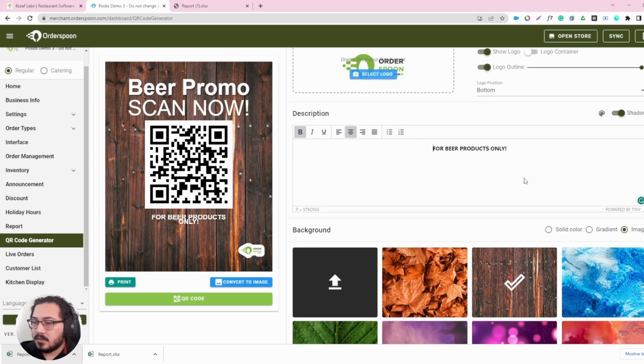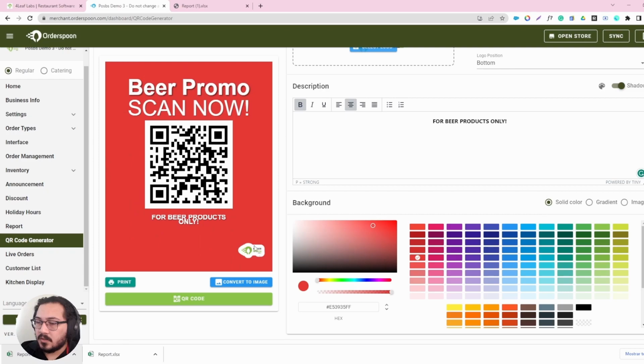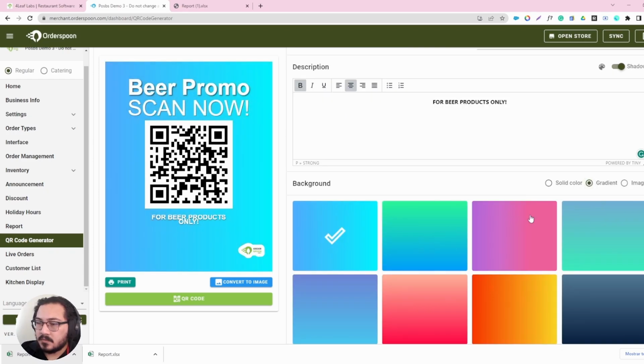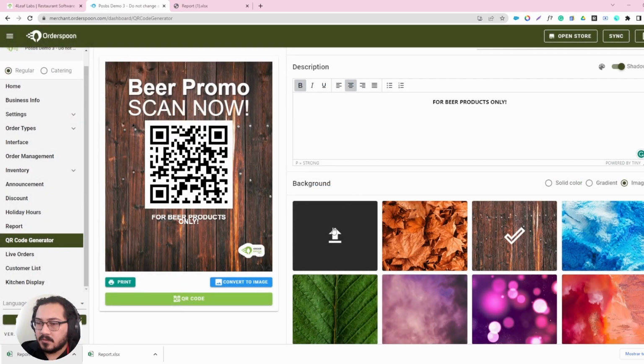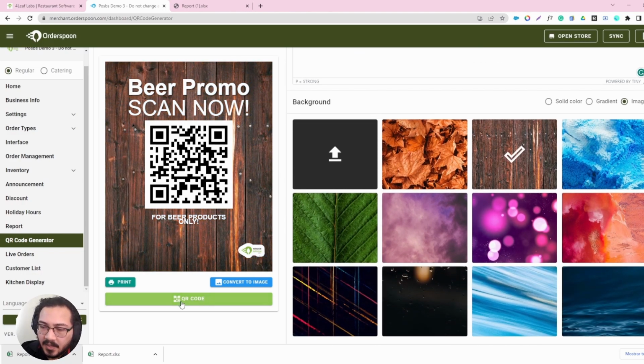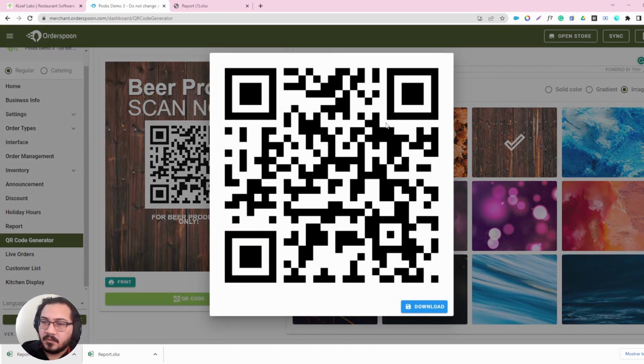For the center. And you can set up a background of your choice too, if you want a solid color, gradient, or an image. I'll leave it as is right now. You can set your own background, or just leave it as is. And you can print it, convert it to an image, to edit it in a different place, or just the plain QR code. If I click on QR code, I will just download the plain QR code here.